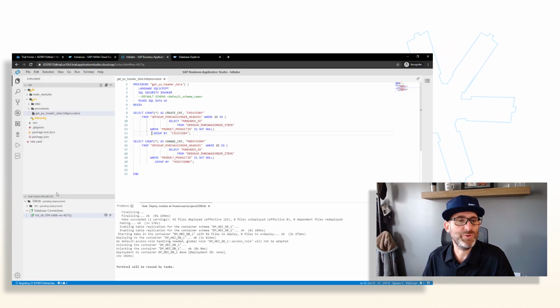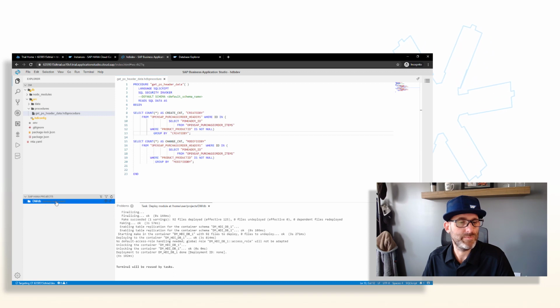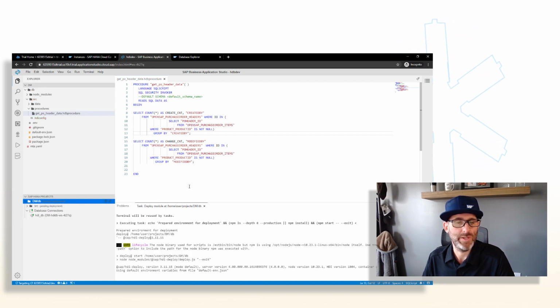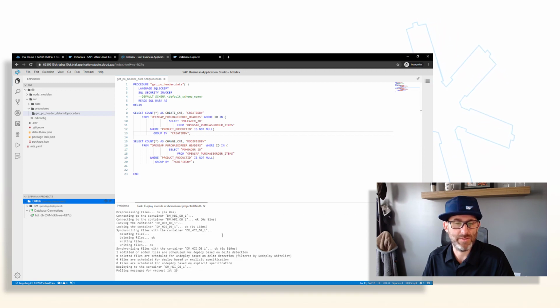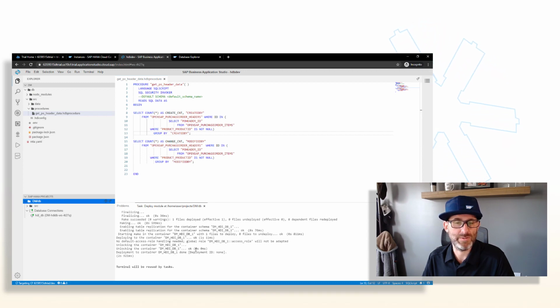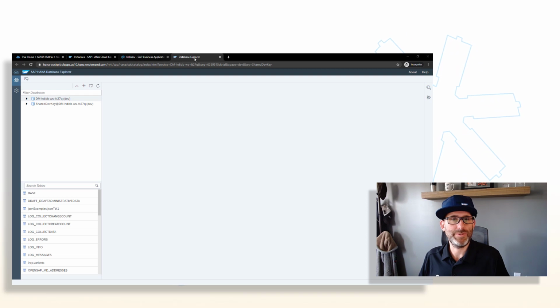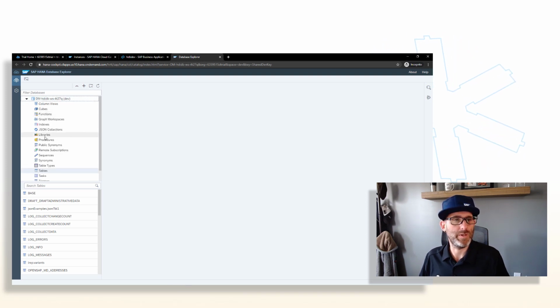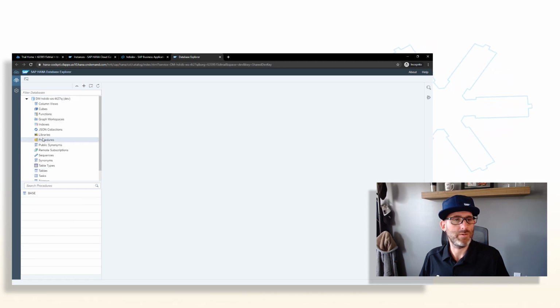And now we're going to do another deploy. So let's go back here to our project and click deploy. And if we did everything right, we should get no errors. That looks good. So let's return to the Database Explorer and open up the container and go to our procedures folder. And let's go ahead and right click on the get PO header data and say generate call statement.